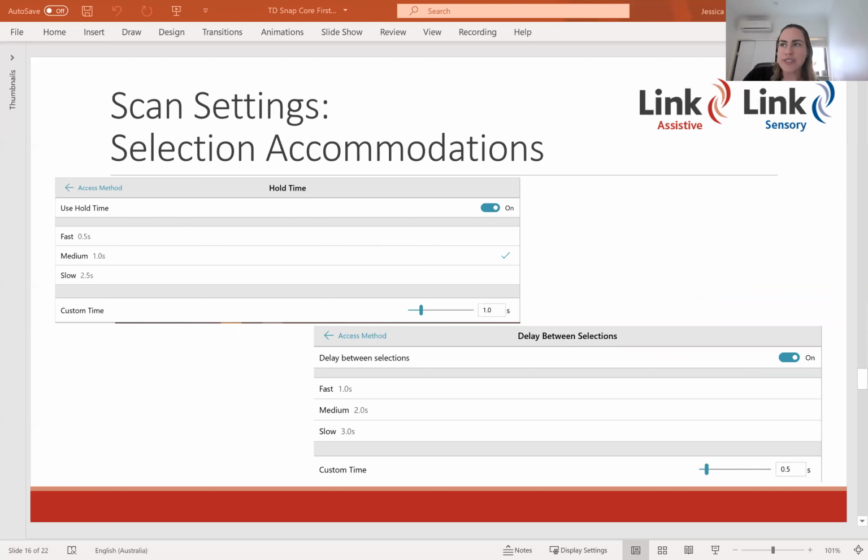And there are also settings that can be helpful for people if you're looking at some physical access considerations and selection accommodations. So they're things like adding a hold time or a delay between selections. A hold time is how long a switch needs to be pressed for it to be accepted as a switch. That can be really useful if you've got someone who has a tremor or is getting some accidental brief selections. You might want to add a hold time so that they have to hold down and have a really intentional switch in order to make a selection.